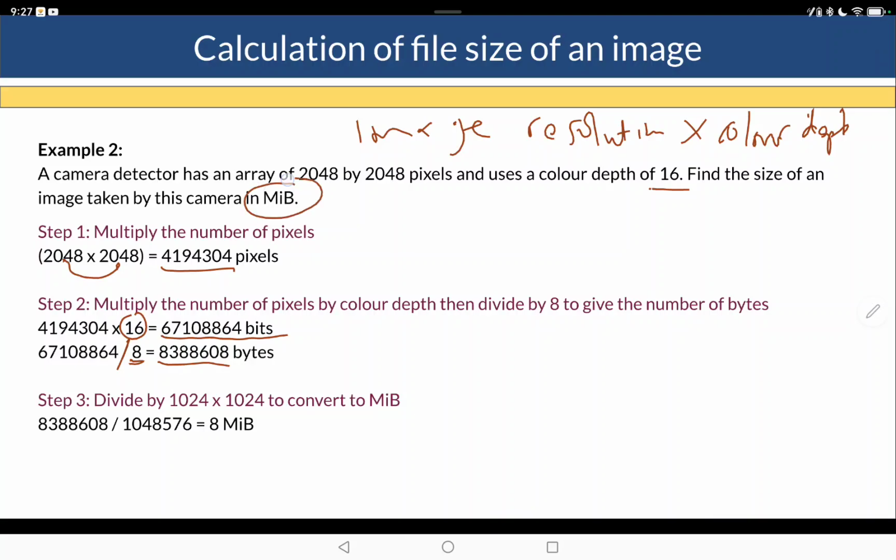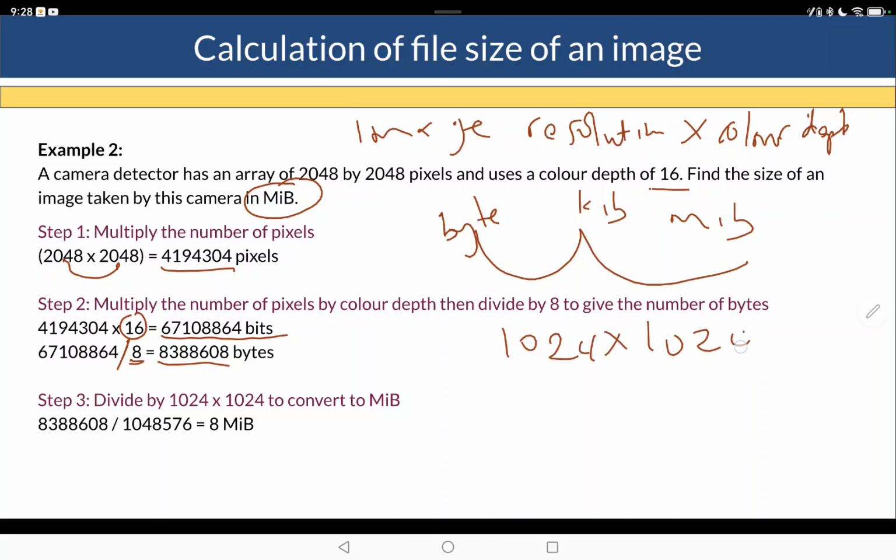Now we are asked to convert to MiB. From bytes, we go to KiB, and then we have MiB. So basically we have 1024 times 1024. So this value is 1024 times 1024. So we divide by this value and then we get 8 MiB.